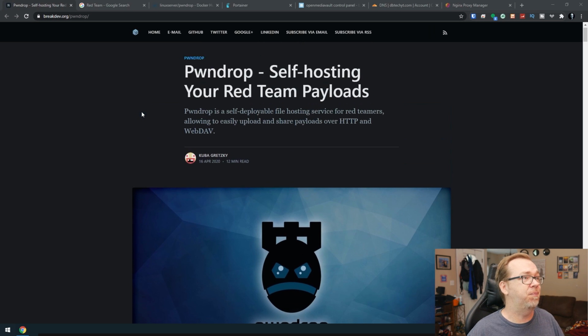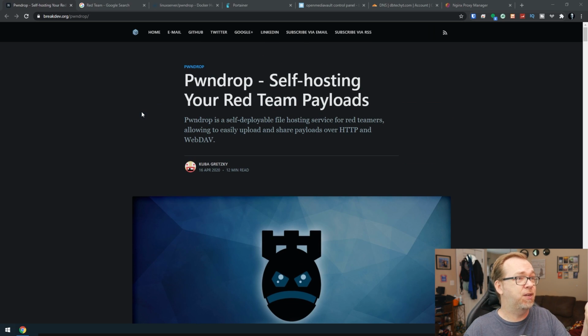And if we take a look here, we can see that it's a self-deployable file hosting service for red teamers. I'll have a link to more information about what red teamers are, as well as a link to this website, so you can check that out if you want to do that. But it allows you to easily upload and share payloads over HTTP and WebDAV. We're actually going to set this up on a URL today, like we've done in the past. We're going to use Nginx Proxy Manager. So I tell you what, let's just go ahead and jump into this.